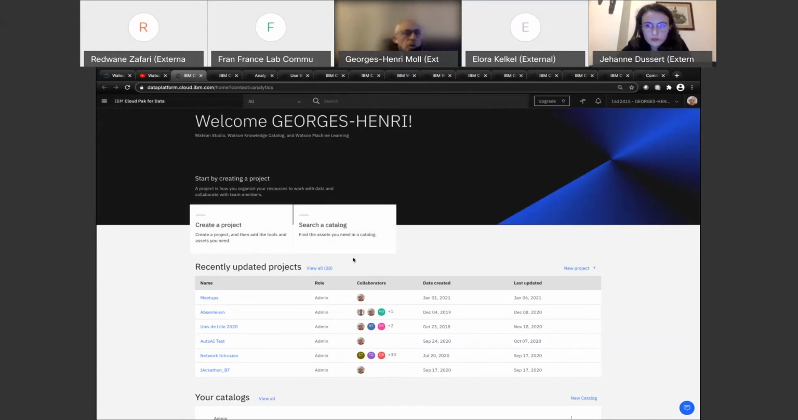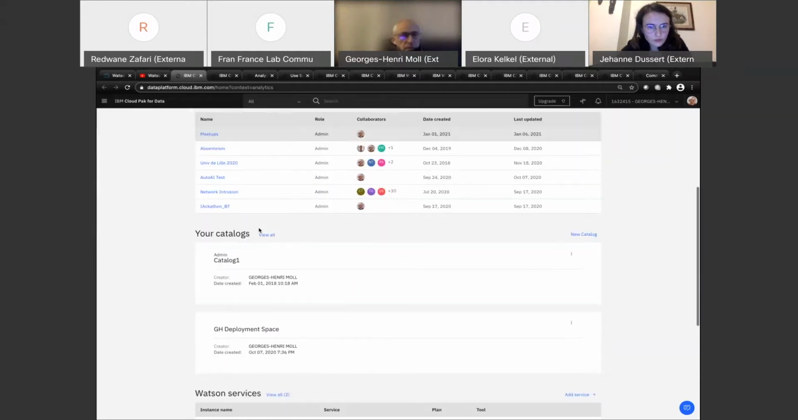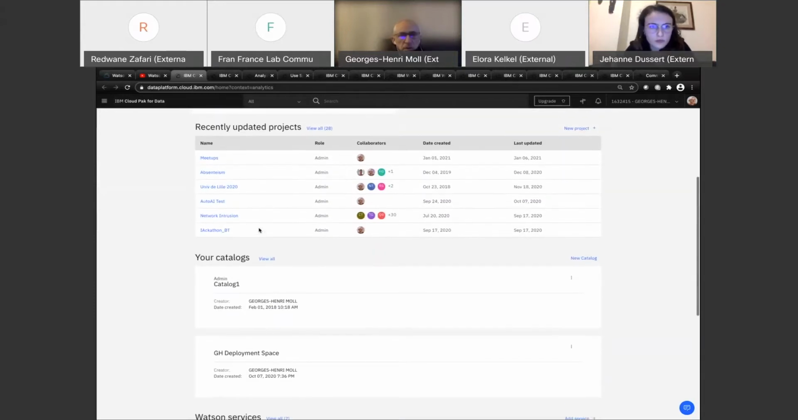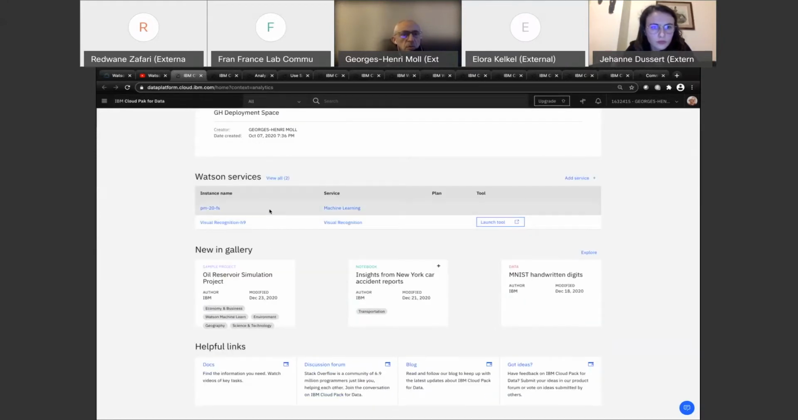So I'm going to create a project, but first let's drill down a little bit and scroll a little bit on that. Here is my set of, not all of them, catalogs, as I mentioned before. And then also you have Watson services, so you can add services. And when you do data science, you need, of course, a storage service. And we have a cloud object storage service, so you can add cloud object storage services for that. And also you want to deploy your models a little later.